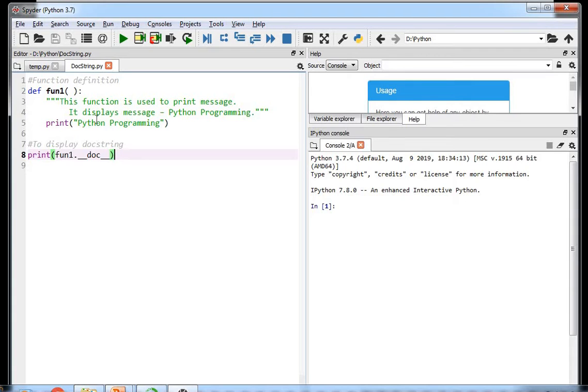Now whenever we execute the program, execution will start at line number 8. Print, and we have passed one parameter to this print function. The name of the function, then dot operator, and then this attribute. Using this syntax, we can display the documentation string corresponding to that function.